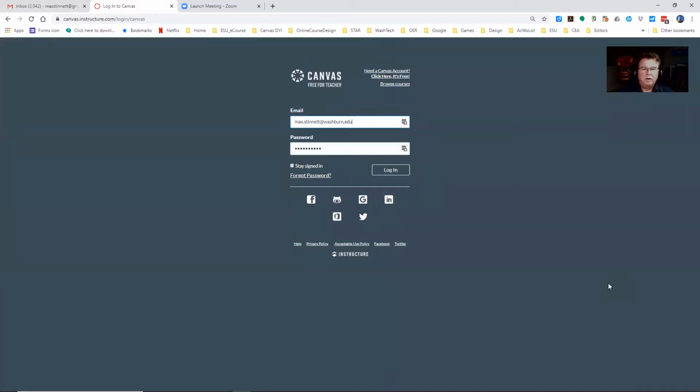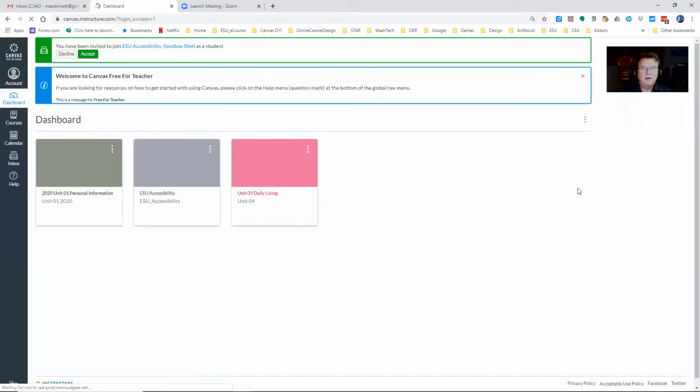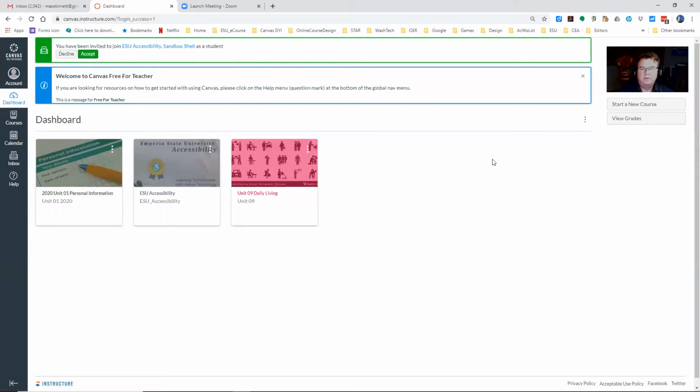So you've got Chrome on your computer. You've got to the Canvas login page and now you're logging in. What are you going to see?